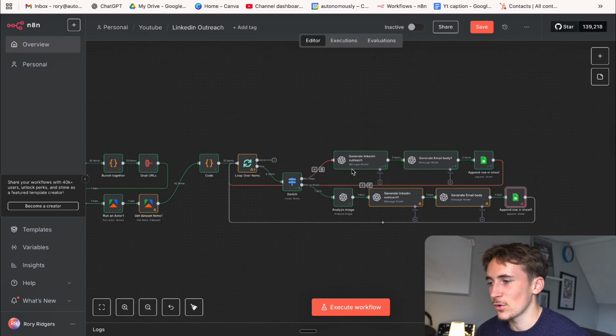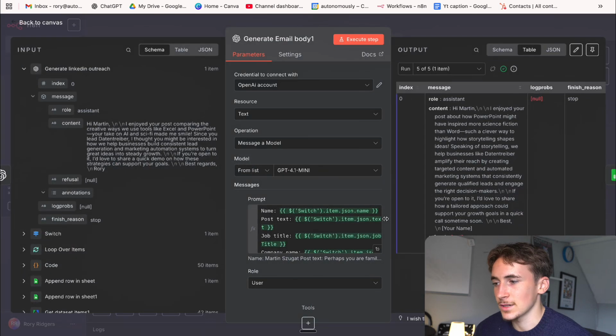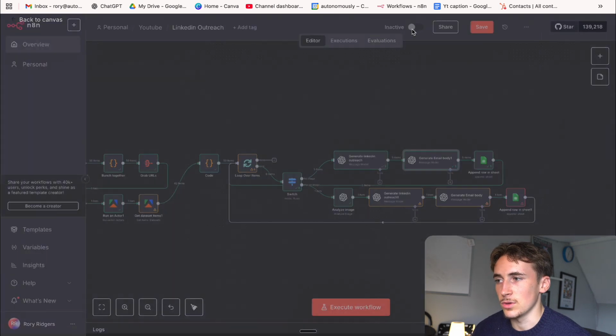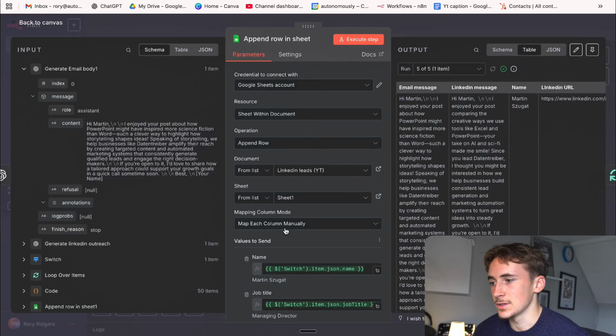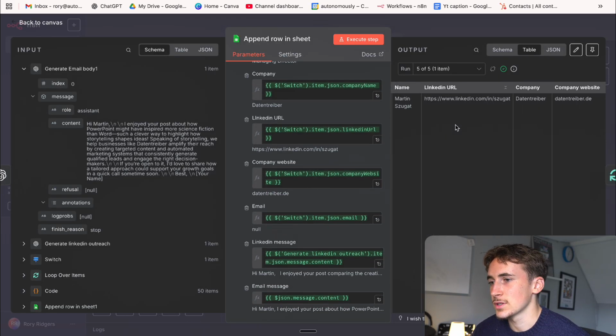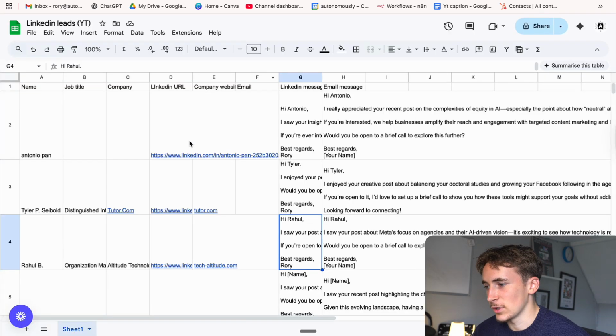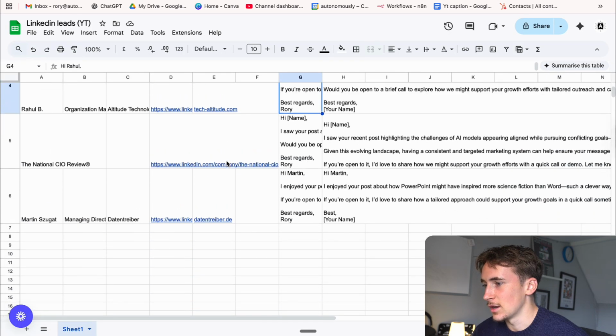So if we look at the other route, it's just the exact same thing but no image. So in this input we just don't give it an image description. Exact same prompts, but again, we just don't give it an image description. And here you can see how the data actually goes into the Google Sheet, and it outputs something like this with all of that data now in the Google Sheet.